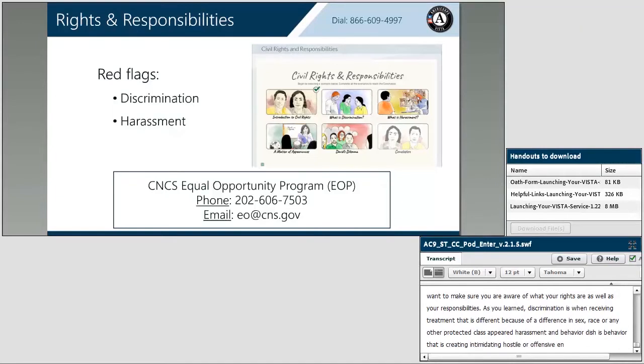If you believe that you have experienced or witnessed discrimination or harassment, and if you feel safe and comfortable doing so, here are some steps you should take. Approach and talk directly to the person you suspect of engaging in harassing or discriminating behavior. If that does not work or you do not feel safe and comfortable doing so, you should talk to your VISTA supervisor. If you cannot go to your supervisor, or you do and the matter is not resolved to your satisfaction, you should contact your CNCS state office. Finally, you can contact the CNCS Equal Opportunity Program, or EOP.